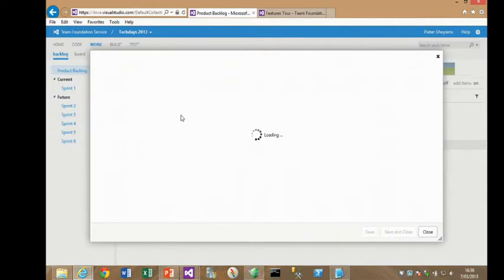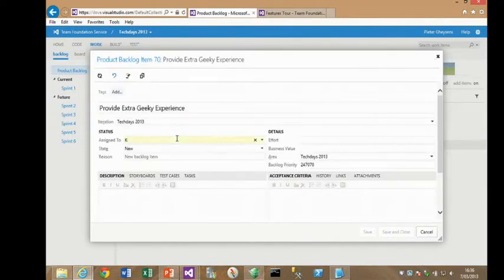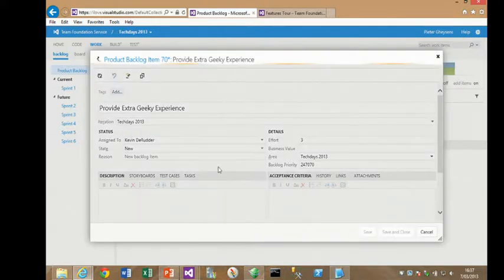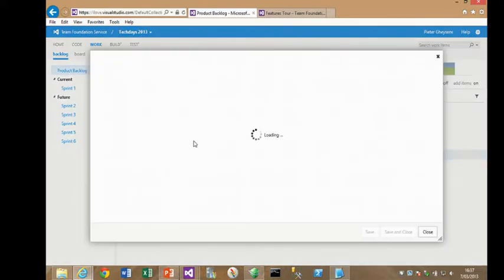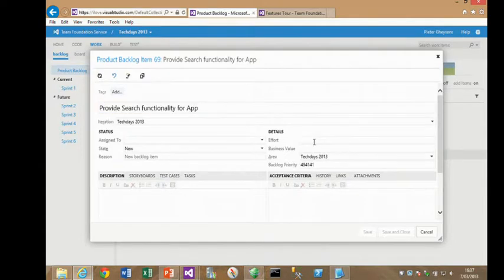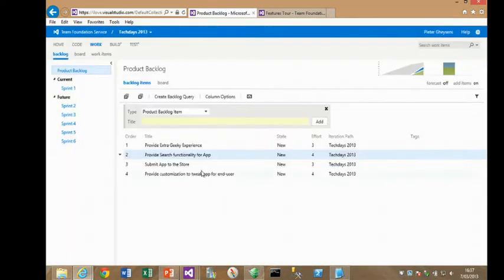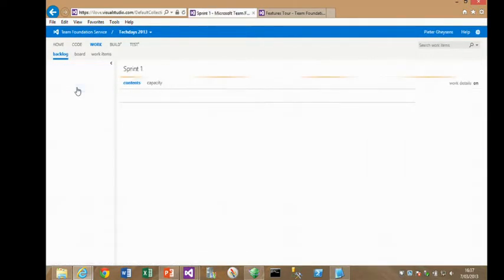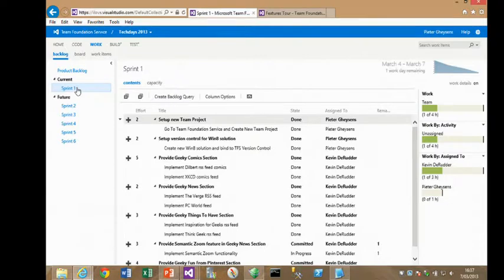If I open them, I can assign them to Kevin. I can add some estimation. In story points, for example, this is 3 story points. And we also save it, of course. And the other one, we also enter an effort and also assign it to Kevin. Save and close.